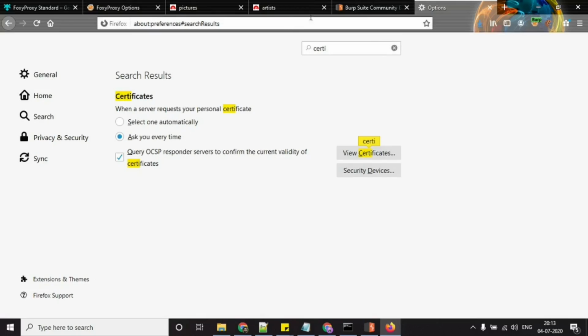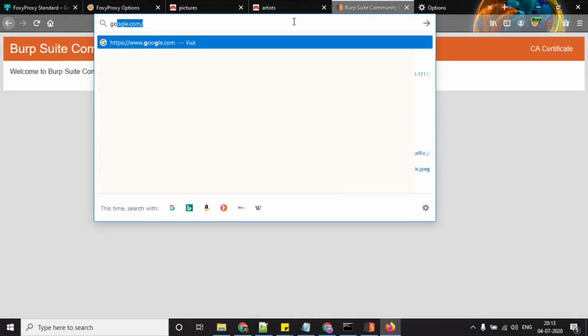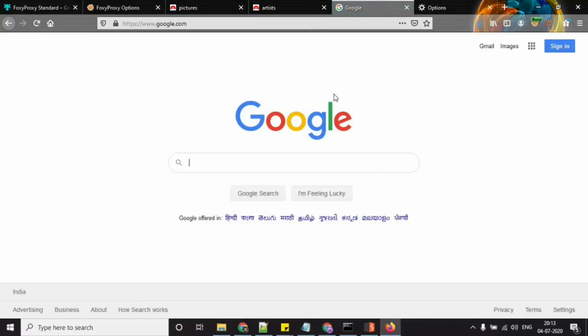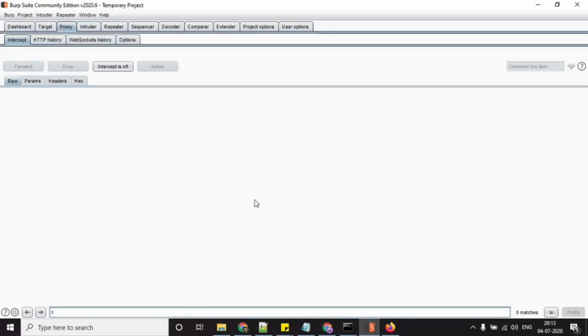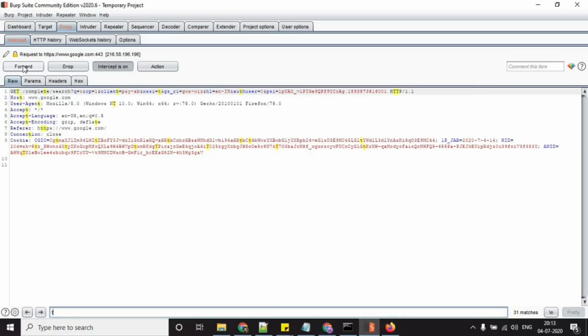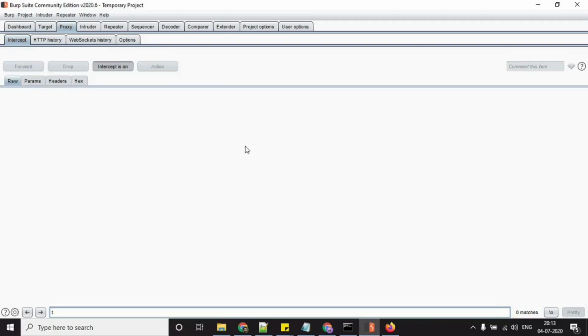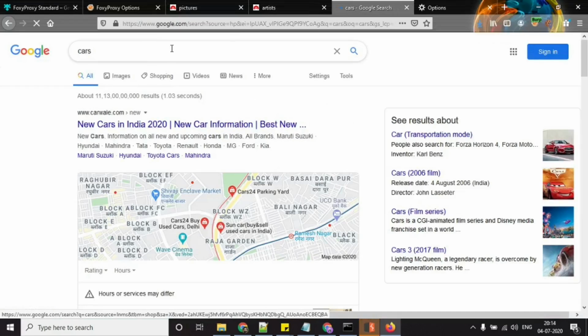Now again, try to access the HTTPS site. And we are able to access the HTTPS site as well. Just turn on the interceptor, type cars, Google search, okay. Forward. Okay. And we have got the results of cars.